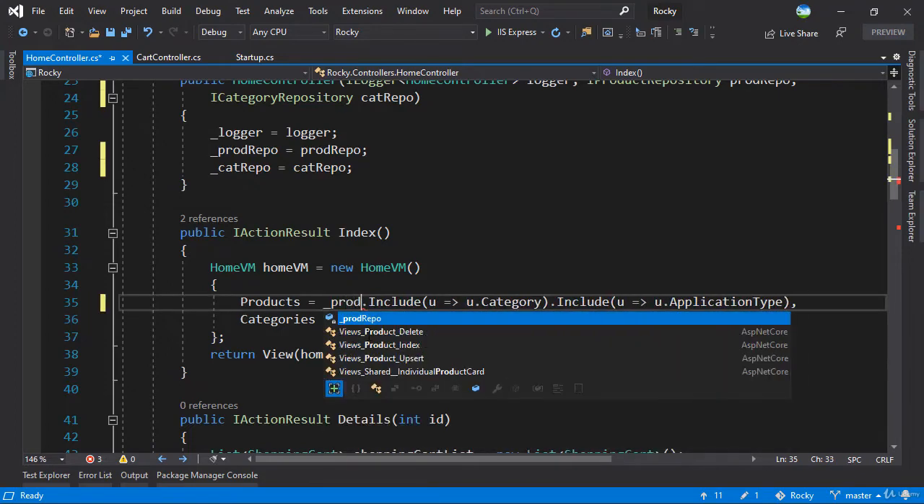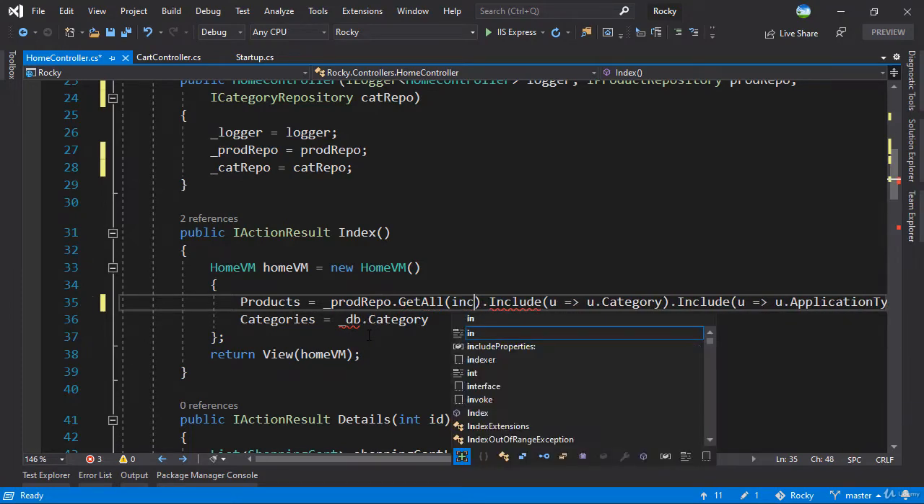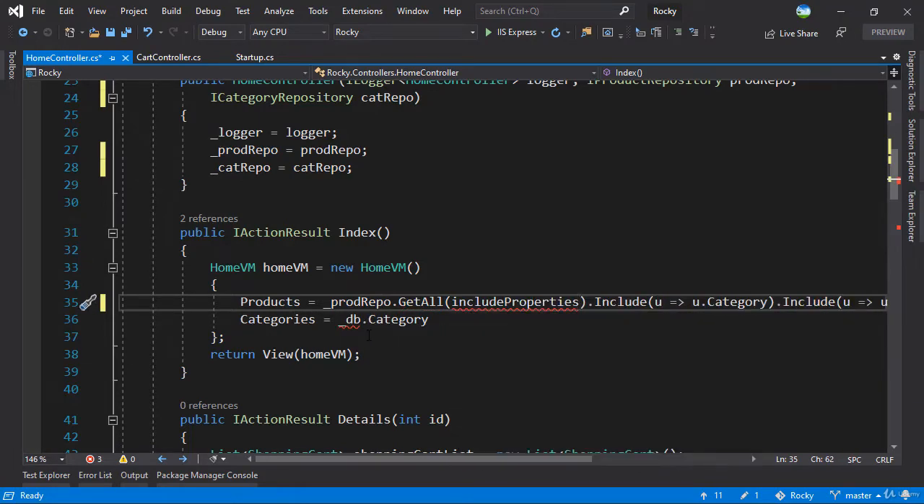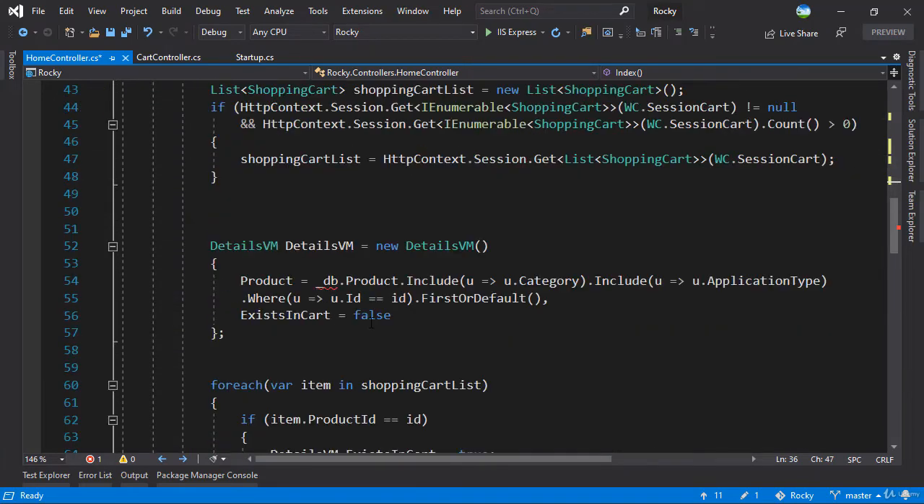So this will be _prodRepo.GetAll, and we have the include properties. Again here we need the string, and make sure the name is exactly the same as your model name. So we have Category, comma, we have ApplicationType. It will retrieve all the products with the include, and we have the category repository GetAll. That looks good.